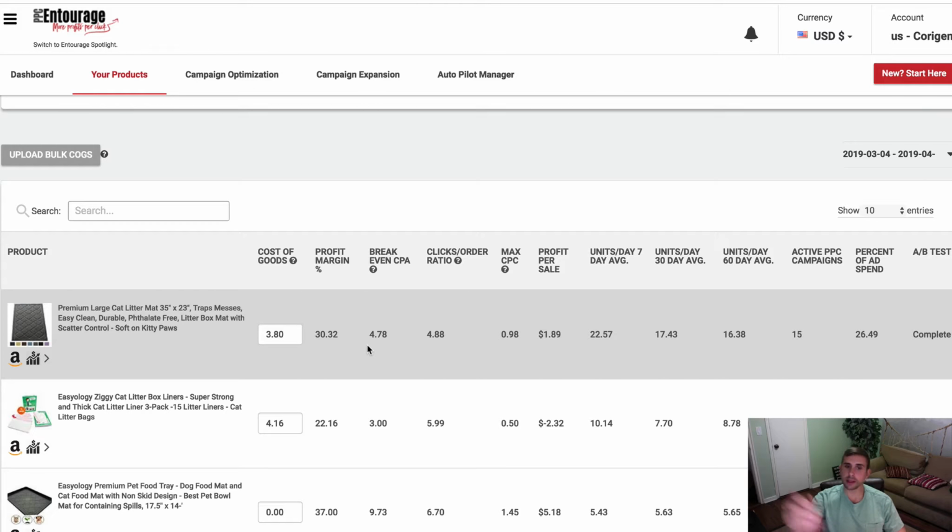Okay, so if somebody clicks like 5 times, you spend 80 cents per click. As long as it's less than $4.78, you're making money. If it is $4.78 in total, that's your break-even cost per acquisition. This is how much you can spend to acquire a sale.